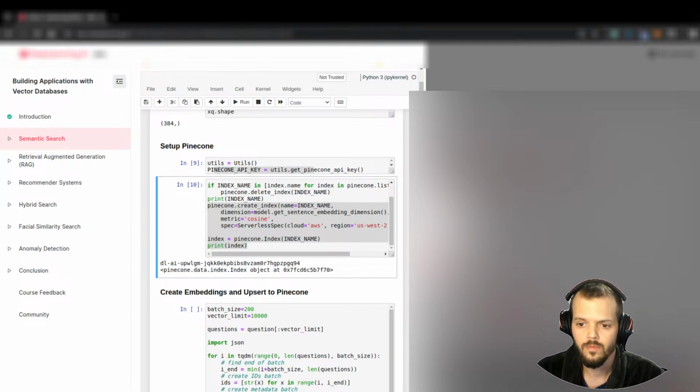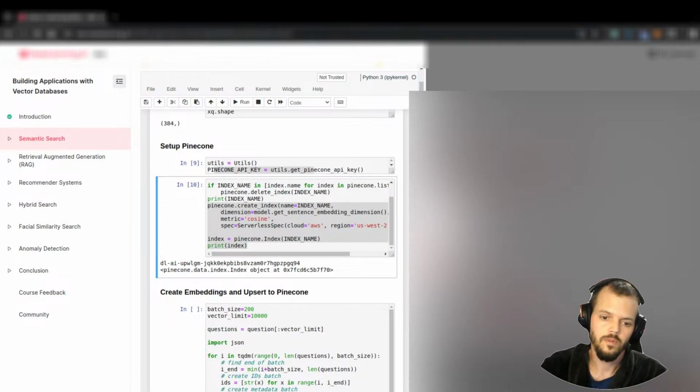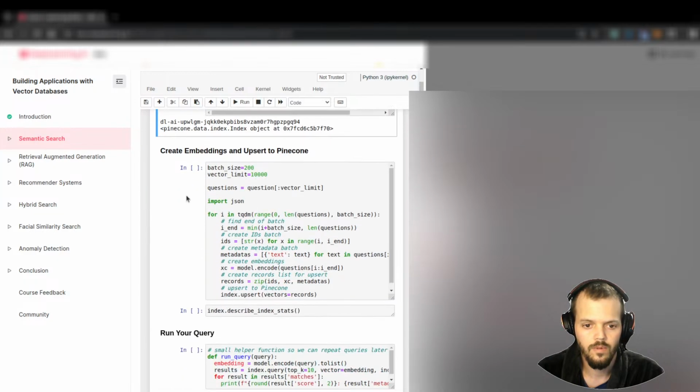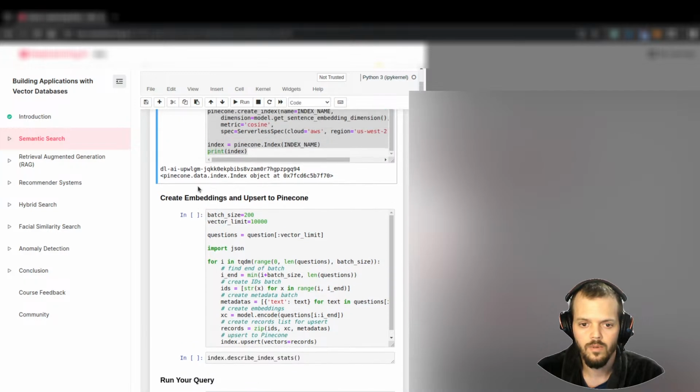And now we will finally get a pointer to our Pinecone index. So say index equals pinecone.index, and we'll use the index name that we created just a moment ago. And if we say index, okay, great. If I say print index, we should get back a Pinecone index object. It's going to take a little bit to run. All right, there's our index object.